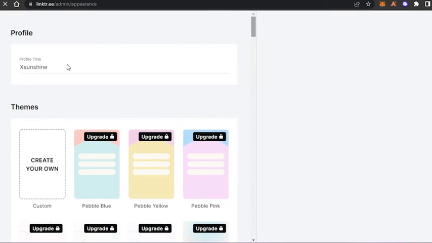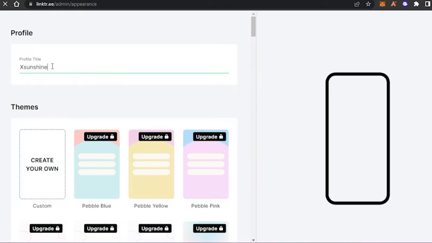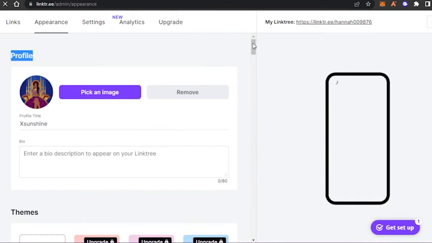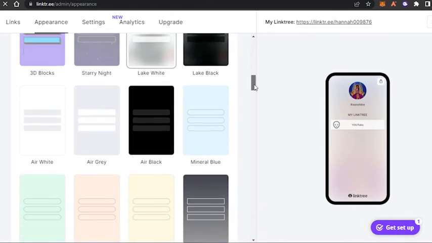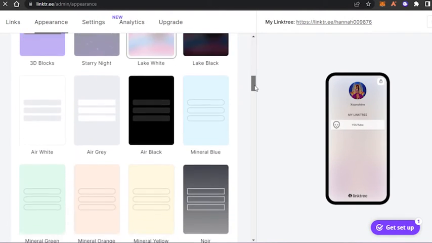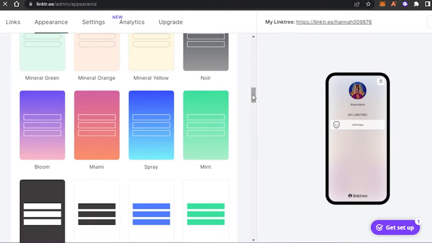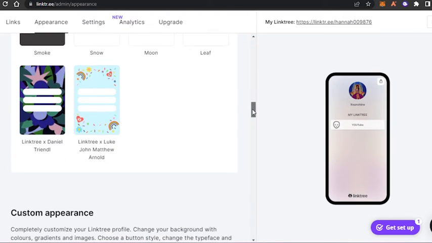So this is my profile name right now. I can simply go ahead and change it to any profile name I want to. Then we have different themes available and I can select from a theme. You can see there is a black theme, there is a white, gray, then we have mint, bloom, then we have this one. Okay, so this one looks pretty amazing and I can just simply select this one. You will be able to check the preview right here. And this is what my Linktree looks like now.